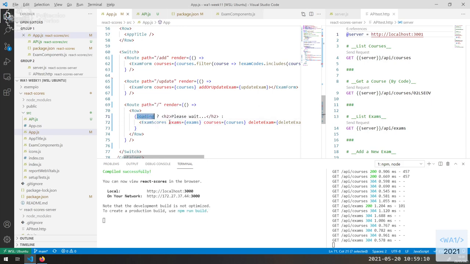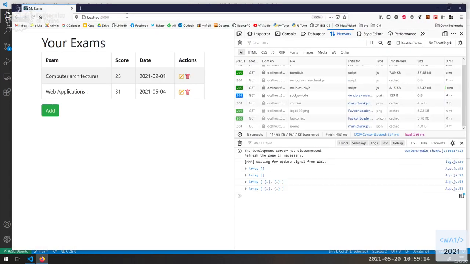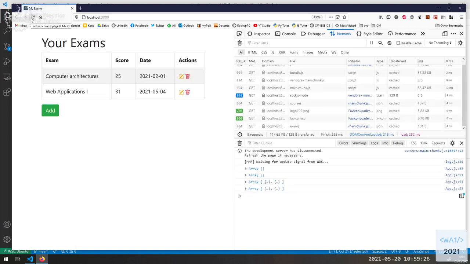Let's see if we can appreciate the difference. We try to reload it here. You may be faster with your eyes and see that please wait appears for a split second when we load the application initially. And so we don't risk rendering an empty table, or accessing some data inside the list which still has zero elements, which would create some exceptions in our code. Okay.